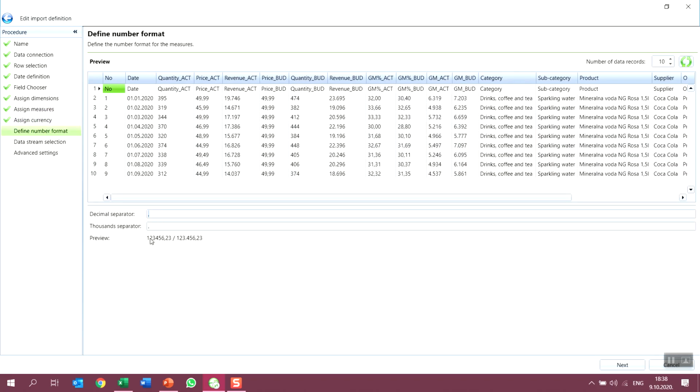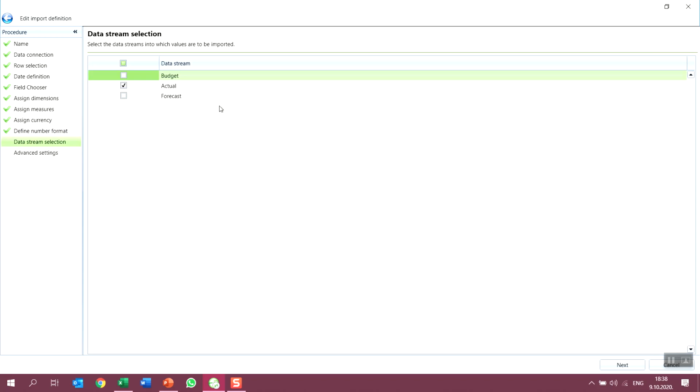Also, we set up some additional technical details, and we choose the data stream that we want to use for this import. In this case, we are importing the actual figures, so I'm selecting the actual data stream. You can have as many data streams as you need, for instance budget, actual, and forecast, as well as budget 1, budget 2, budget 3, and so on. You can also have various forecasts based on the moment that you create them. And you can add as many data streams as you want and change their names to suit you.